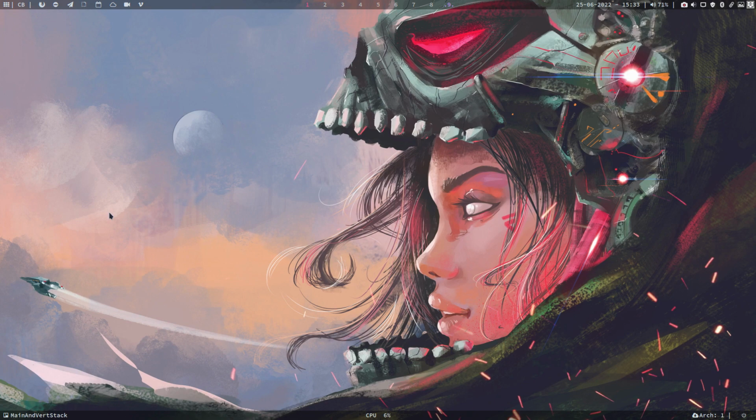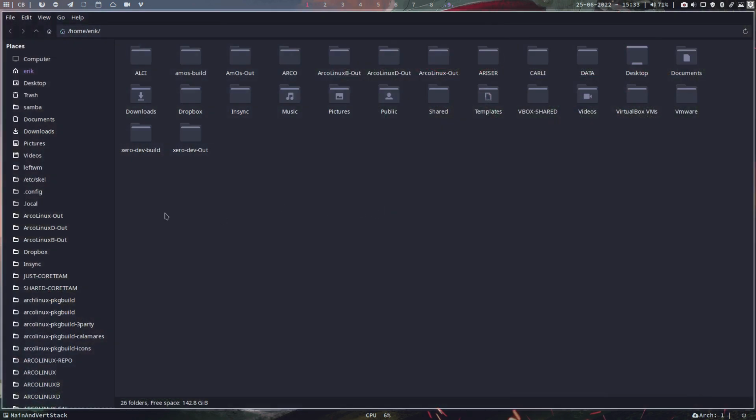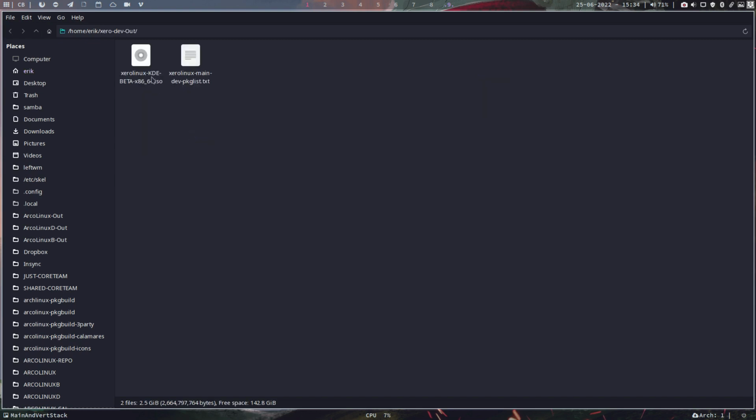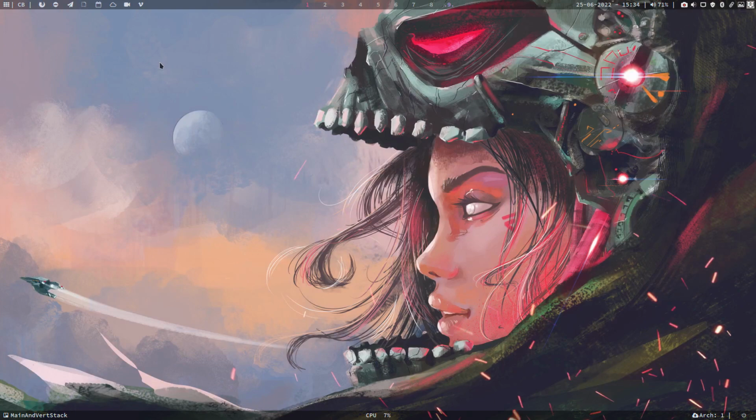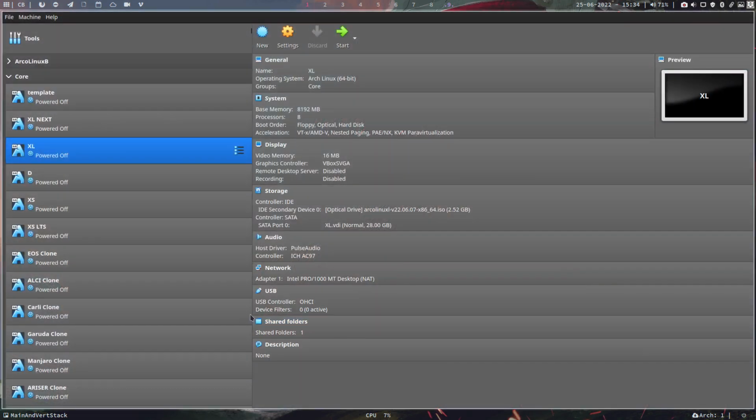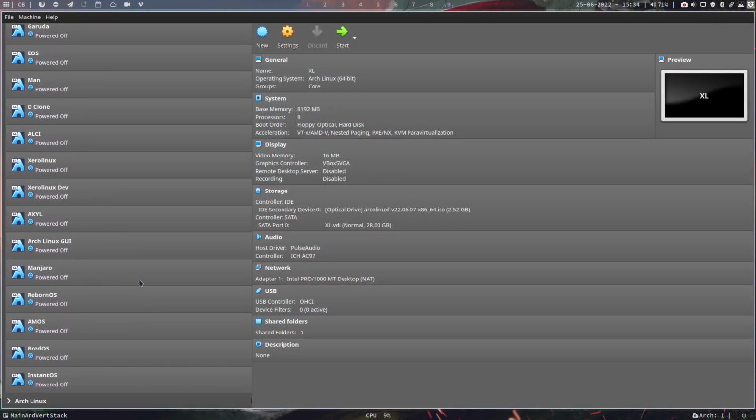It's there. I have already downloaded the one for XeroLinux, and I've used the development version of it, and we're gonna test that out. I ran a simple script, and then you get this ISO, and all you need to do is put the ISO in the virtual machine, and that's it, and then you test it out.